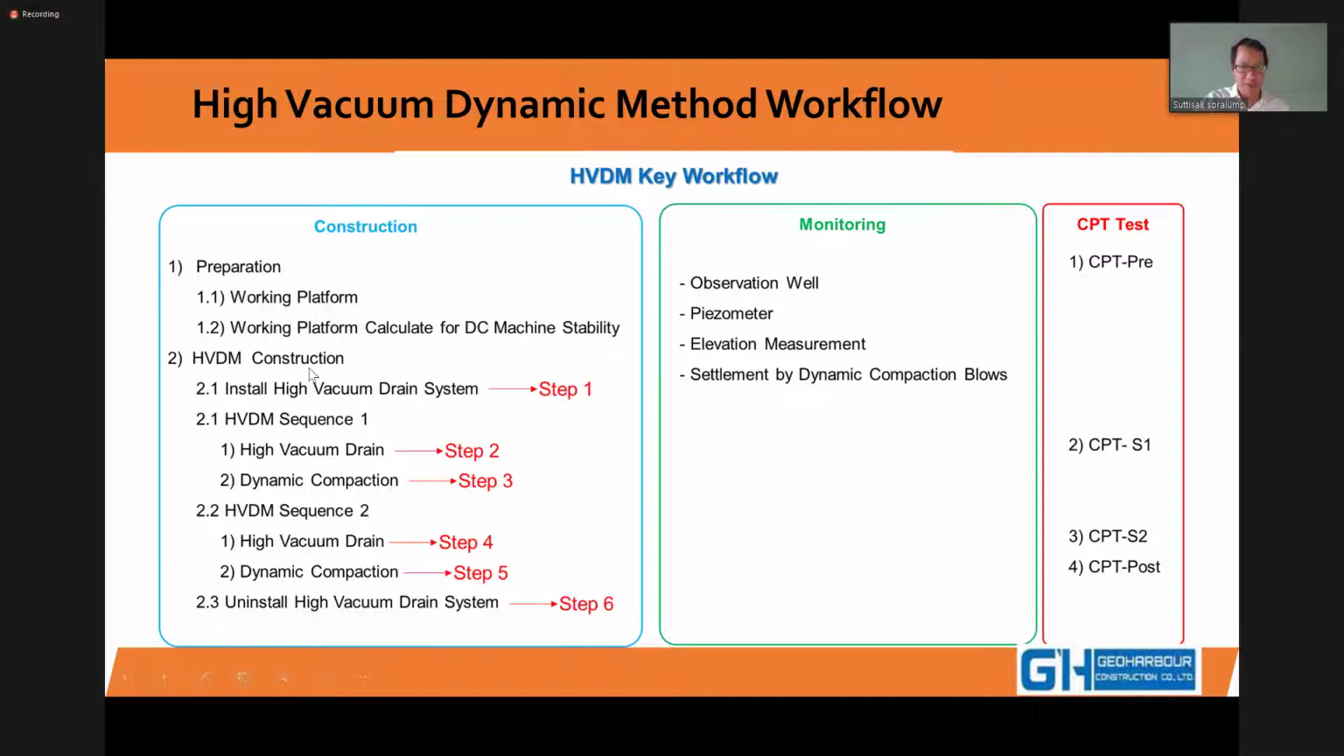For the construction sequence, step 1 is to install the drain, which is not a prefabricated vertical drain. This is just a steel pipe that is covered by a fabric filter. After that, do the compaction in sequence. We have 2 sequences: start by turning on the vacuum pump, and later on dynamic compaction.